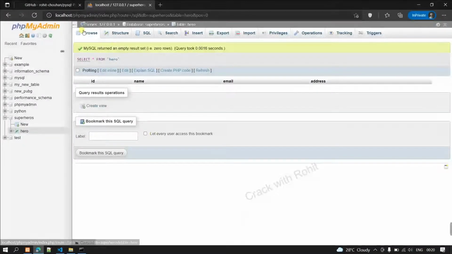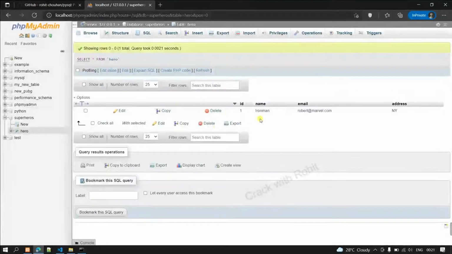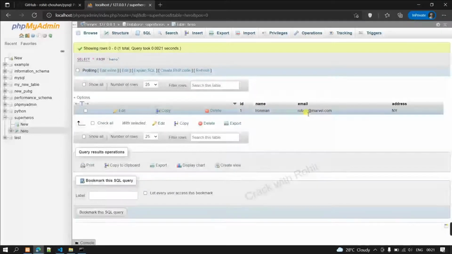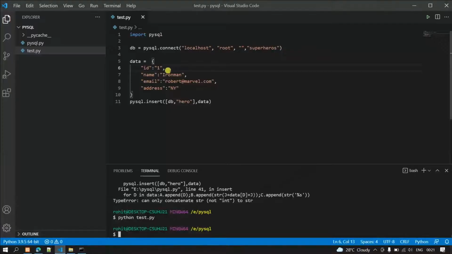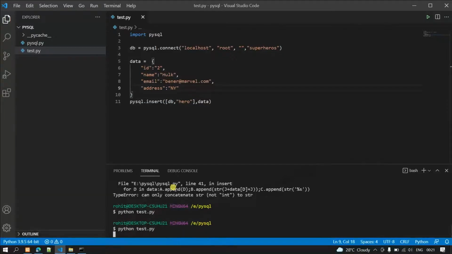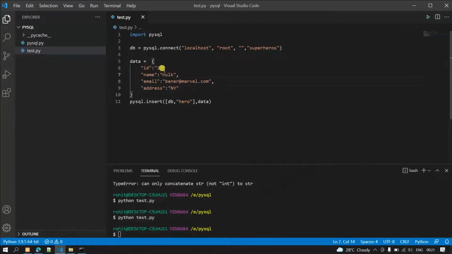Now come and we can refresh the page. See, now we have one data: id one, name is Ironman, Robert, Marvel, email id, and address. Okay, that's it. Now we can add one more data. We can add Hulk, and the name of the hero, I forget, Banner. Okay, and no problem. Inserted.